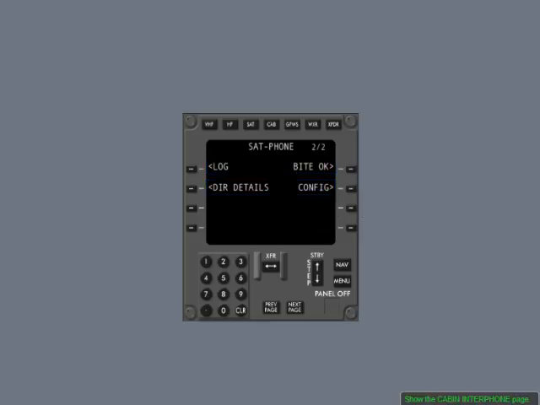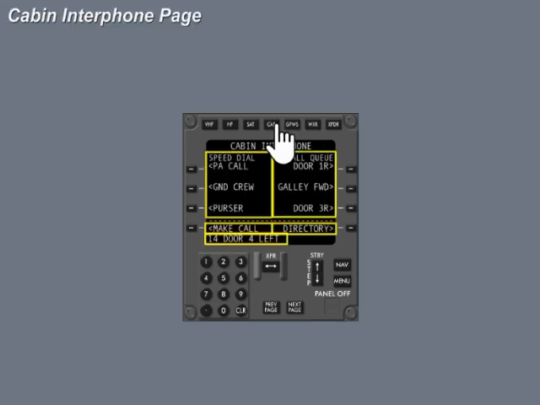The TCP also controls the cabin interphone system. Show the cabin interphone page. This is the cabin interphone page. You use this page to communicate with other areas of the cabin. Move the cursor over the highlighted areas to learn more. Select the green arrow to continue.